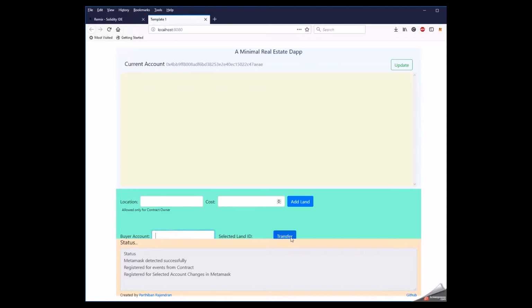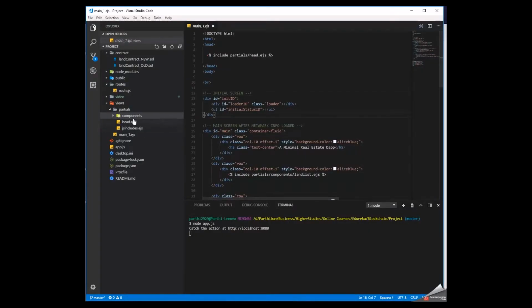And again, for the transfer part, we could choose which account we want to transfer to. We will choose the land from here, and then we say transfer, and that should call the transfer land function of the smart contract. And we have just a status box here, to show us what is happening in the background, and also the status of the operations that we initiated. We'll get into the code part now.